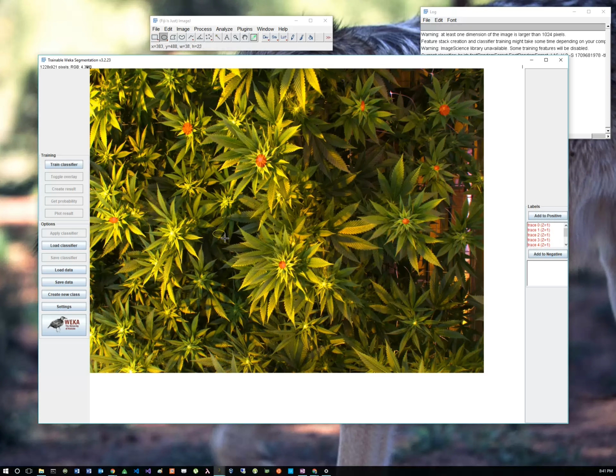Now, if you selected something by mistake and added it to your positive class, to the buds, it's possible to remove it. Selecting that entry in the box selects this in the image. Double-clicking on the entry removes it from the image. So this is how you fix your mistakes. So let's select a couple more buds. And that should be enough.